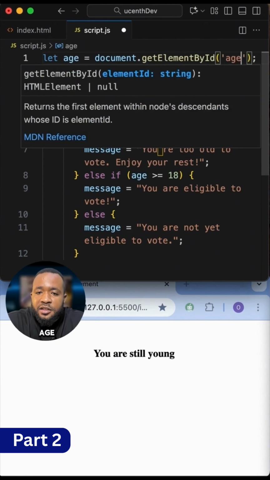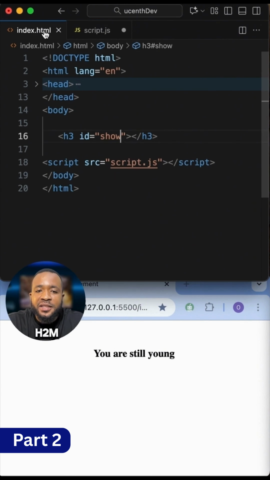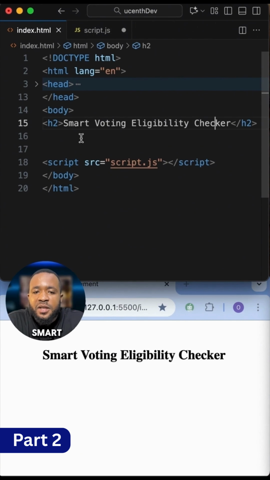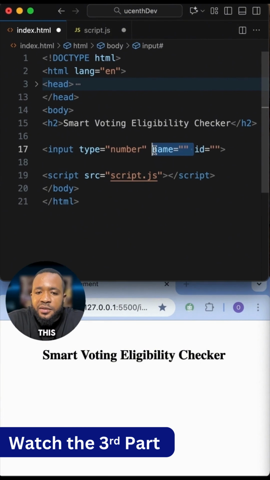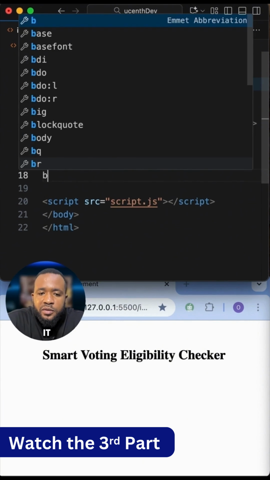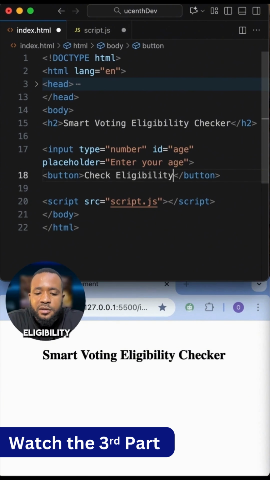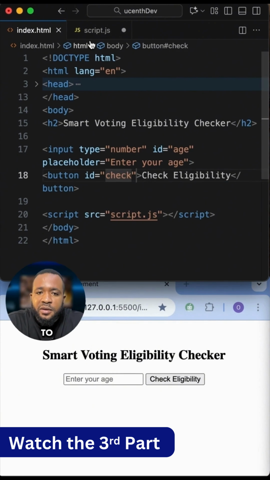document.getElementById age, then we say .value. After writing this, we'll head over to our HTML. Remove this. So I'll come over here and write H2. So we have our smart voting eligibility checker. The next thing is to have our input. Change this to number. We don't need this one. Then the ID is going to be age. Then below it, we're going to have a button of check eligibility. Our button is going to have an ID of check. Let's head over to our JavaScript.